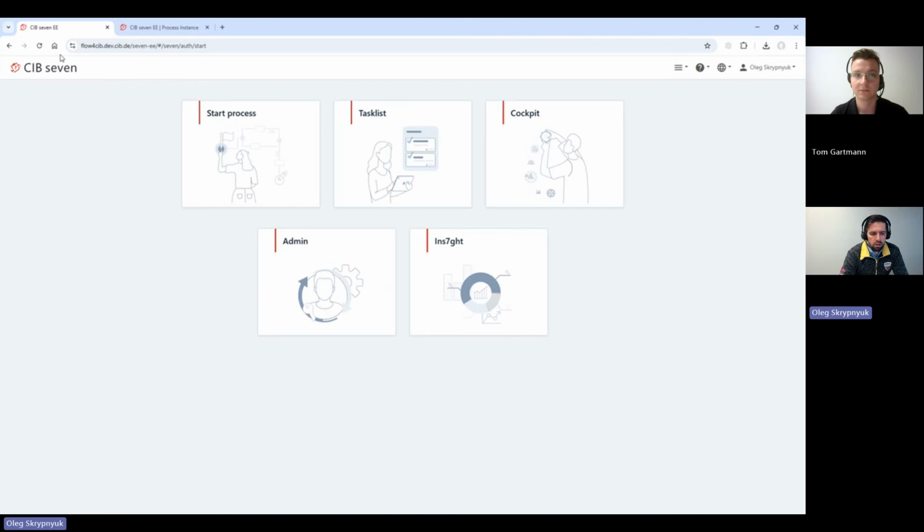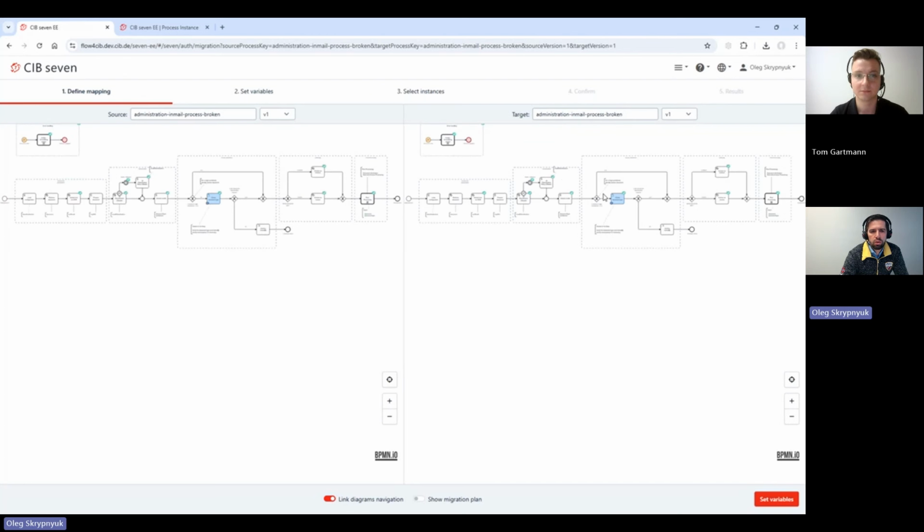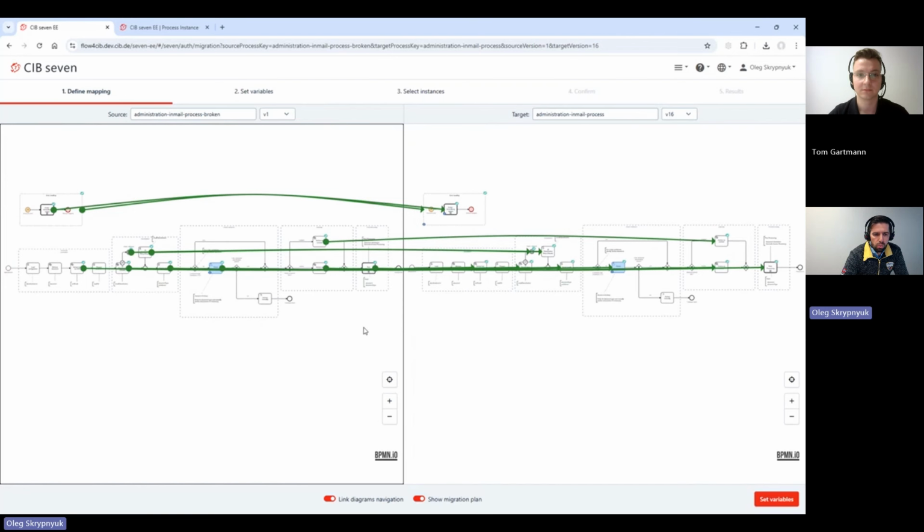Another thing that we've prepared for today is the process instance migration. So if you have some process that, for example, is broken, all right? So we have prepared some broken process, I think, from previous video already, and currently one instance is running here. What we can do, we can click on the migration button in the view, and we can say, all right, we're interested not in the broken process, but we want to migrate it to the latest version of the normal process. We can show the migration plan, what is happening during this migration.